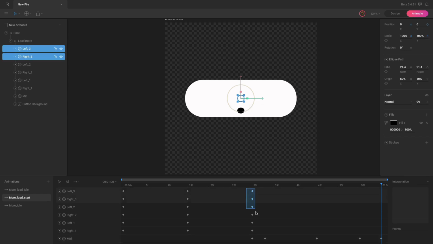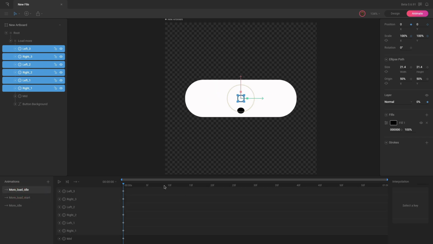And so we just need to copy the last keys here, which is these keys here at 30F. So let's copy those, paste them at the beginning of the timeline. So you can see all of our ellipses are at the center of the button, and they're all at 0% opacity. Okay, so we've already established our timing. So we know that from the bottom of the bounce to the top of the bounce, it needs to be 15 milliseconds. And then to get from the top of the bounce back to the bottom, it needs to be another 15 milliseconds. So we can shorten our timeline down to just 30 milliseconds.